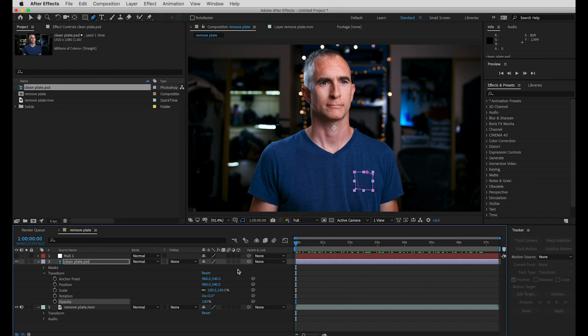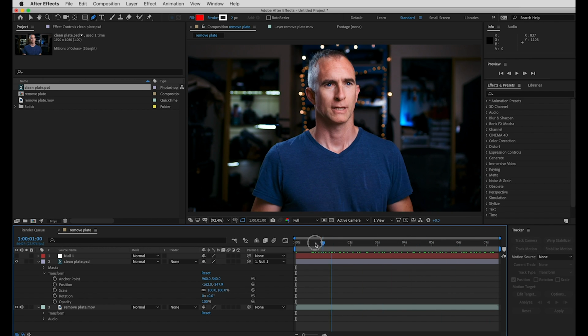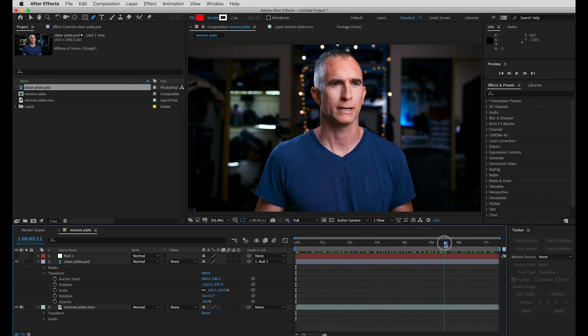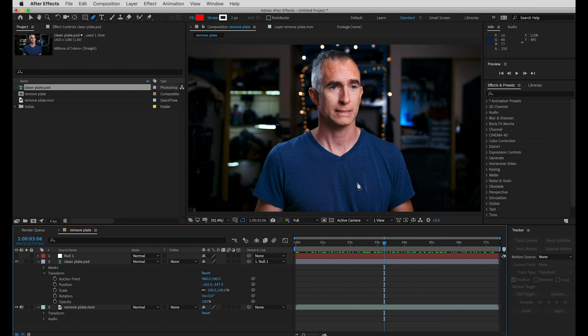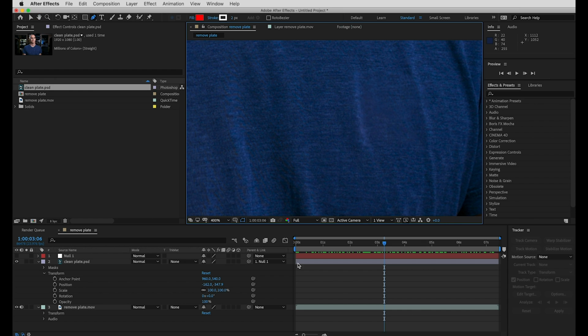So then what I'll do is I'll grab this little circle here and drag that up to null one. That parents and links the clean plate to the null, which inherited the tracking data from the layer. So now you'll see as this moves around, now the clean plate is tracked. So still a little bit of an edge. If I look really closely, I can see where the edge is.